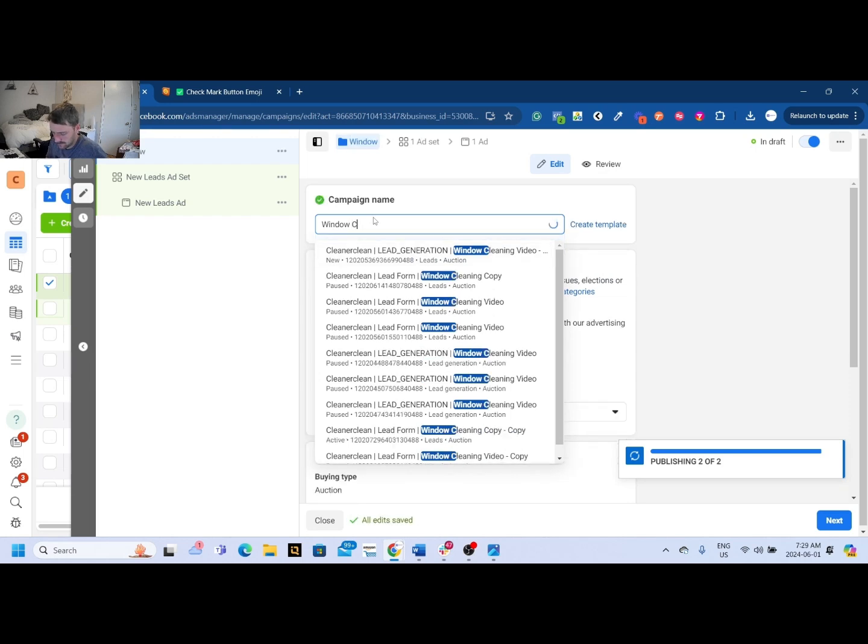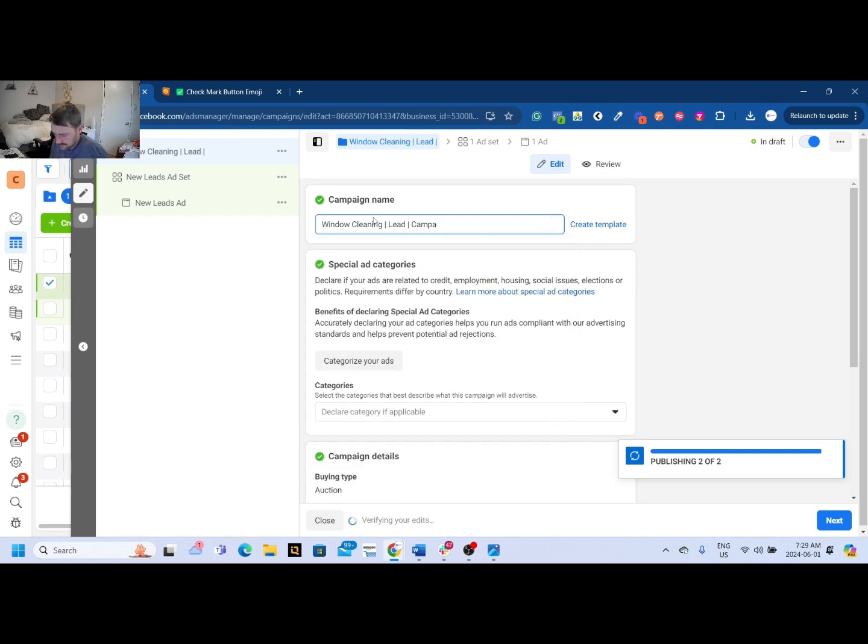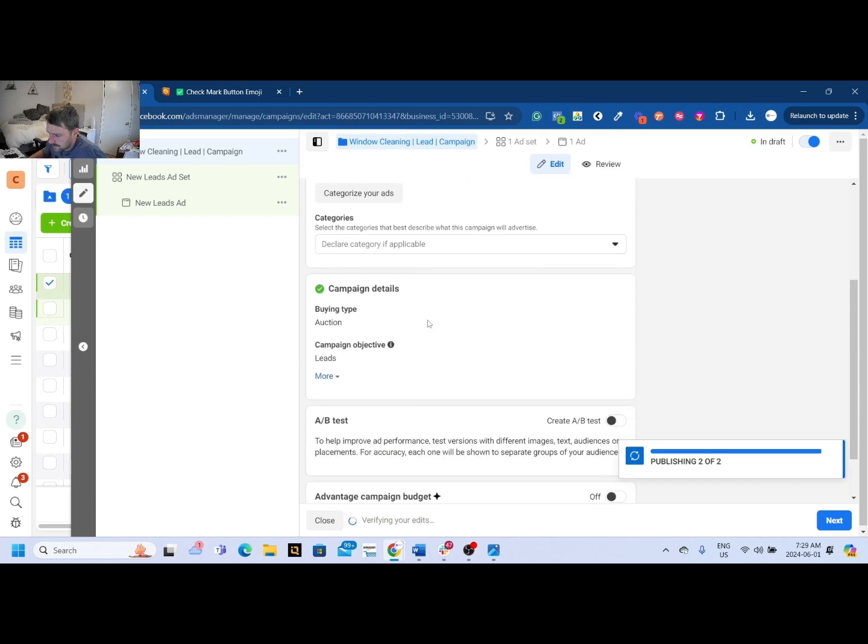Okay, so we've clicked create an ad. Now make sure you're doing a manual creation, not the preset. So we're going to make a name. So we do window cleaning. Is it a lead ad? It is. That's our campaign.